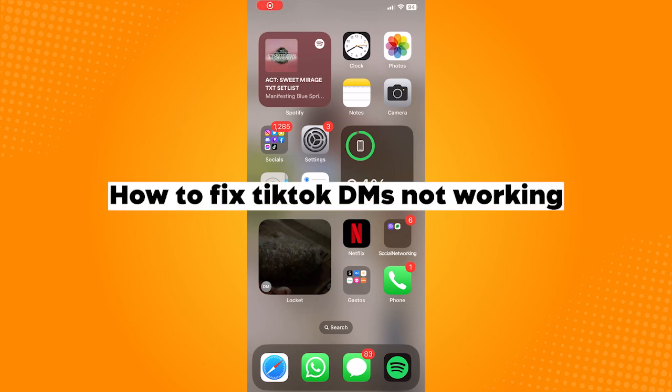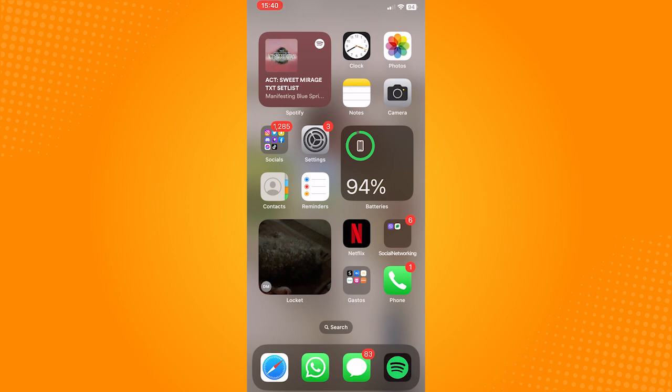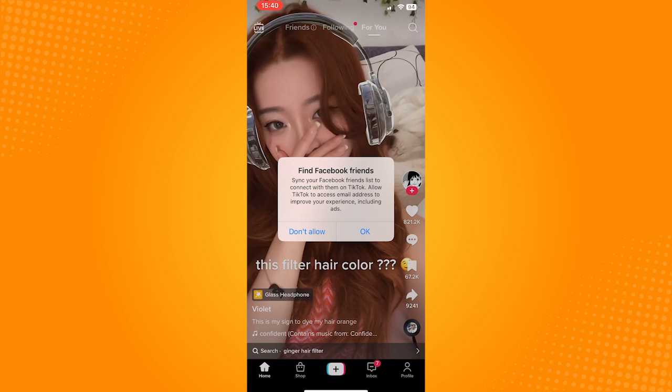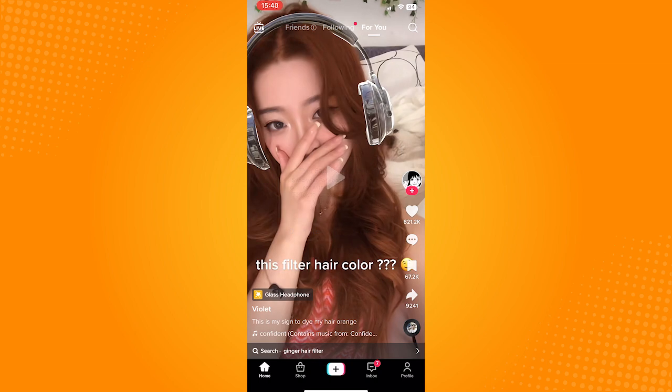How to fix TikTok DMs not working. So go open your TikTok application, and if your DMs or a direct message is not showing, first thing you can try is to find any user that you can try and send message to. It's literally anyone. It could be the first user that will show on your screen.